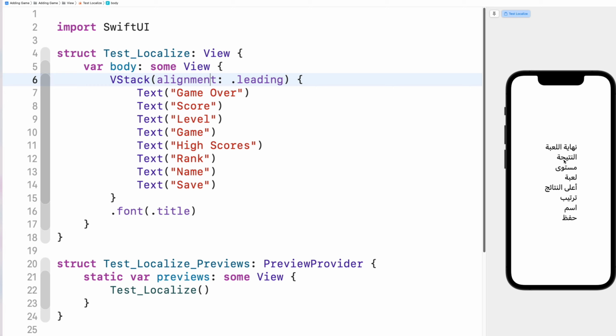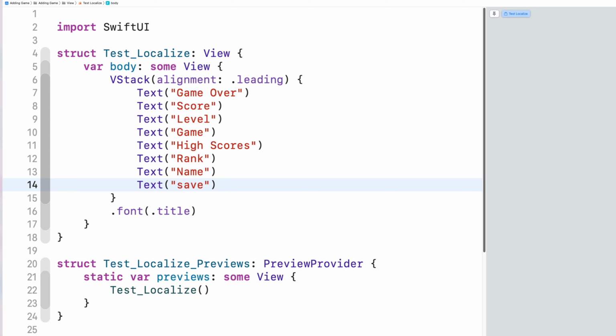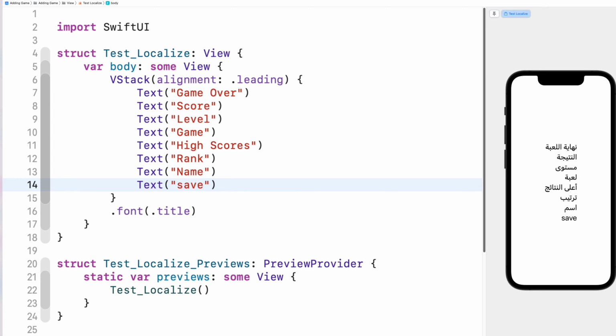Now, the spelling is crucial. If you didn't get one of these, that means you have a spelling mistake somewhere. Like if I were to change the save to a lowercase save, then that should become English. So let's see that. So the save is in English now, right? Notice that, because I have a spelling mistake. Or maybe I just wanted it intentionally in English, even though that would be kind of weird.